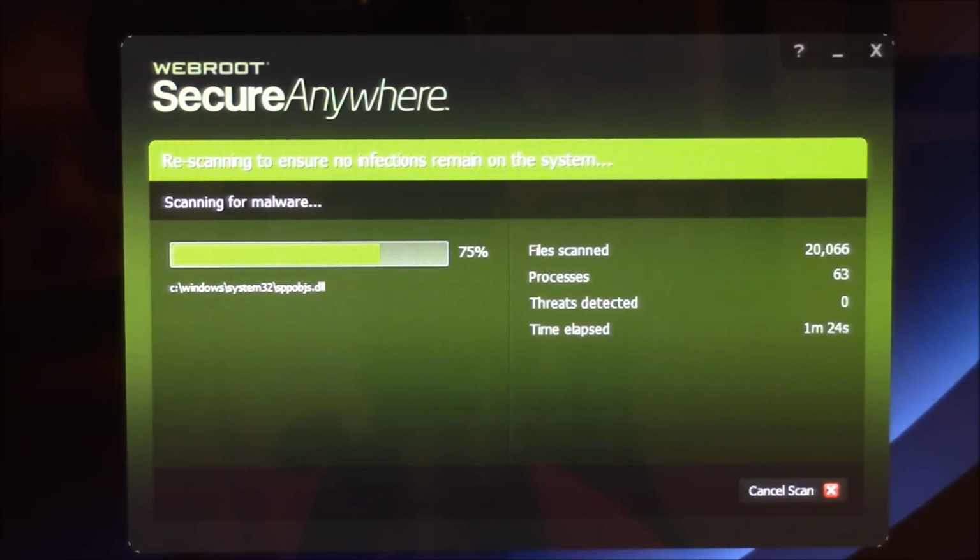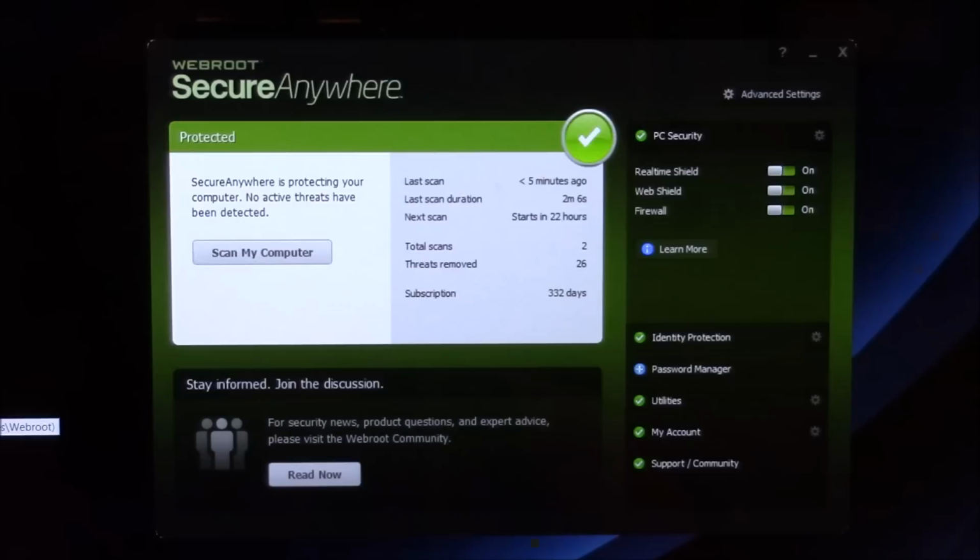And now I'm back to a desktop after the reboot, and it's rescanning to ensure no infections remain on the system. And it's at 76%. And you can see what it's done. It's scanned 20,000 files, processed 63, found 0, and it's been running for 1 minute and 43 seconds. And now that everything is done, it says I am protected. I can scan my computer.